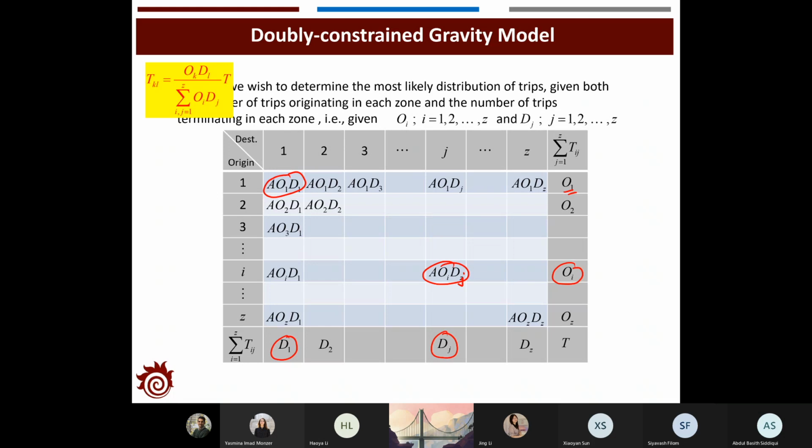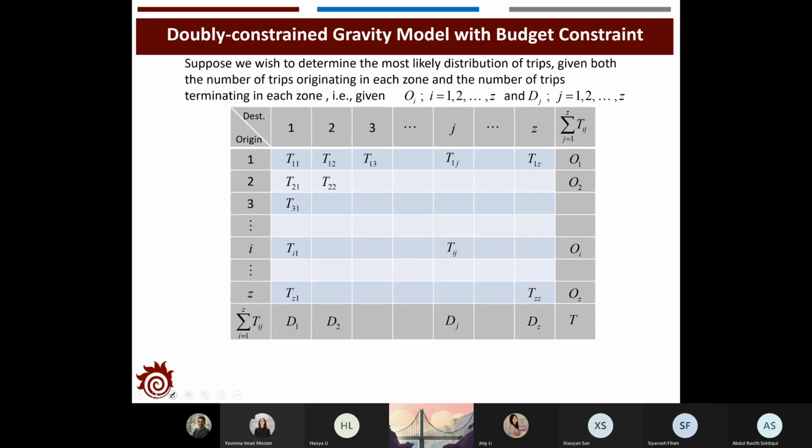So that would be the double constraint gravity model. We know the production, we know the attraction for each centroid. And the ultimate gravity model we have to consider is the double constraint gravity model with the budget constraints. So here we will not only need to think about how many trips we have to assign for each cell, we also have to think about what's the total cost of the trip.